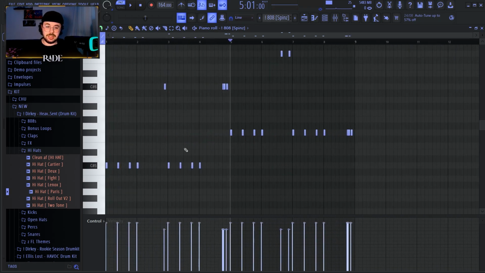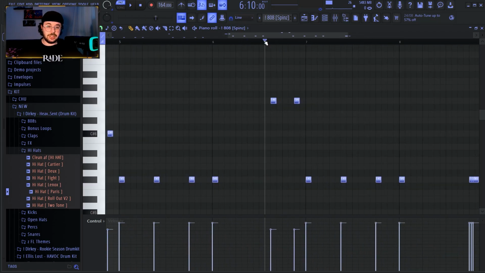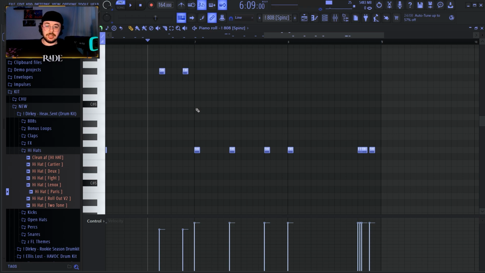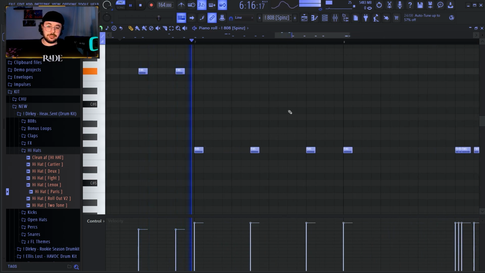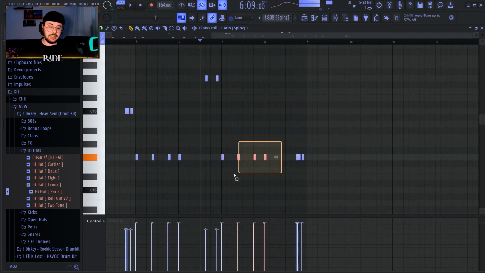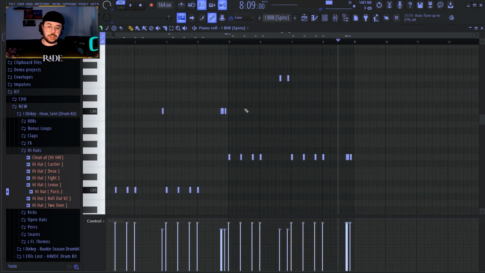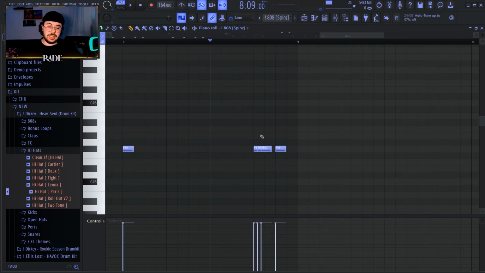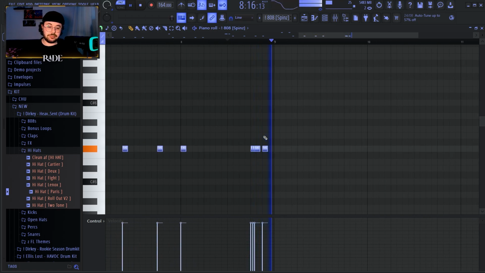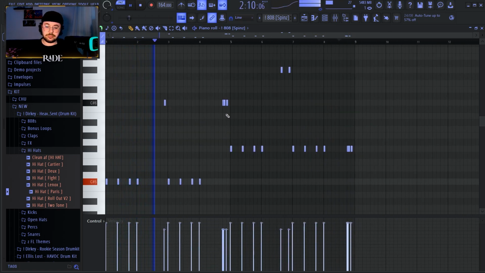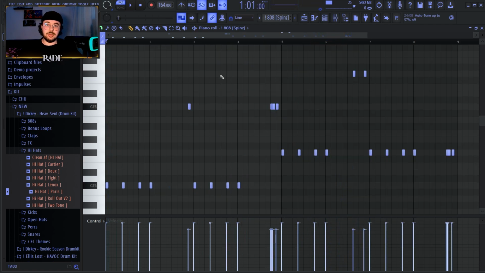I copied and pasted the same pattern. I just added another note here for the variation. So 1 octave up again, and then back to the F sharp 5. And at the end, I copy and pasted the roll I made here, but I kept it down at the F sharp 5. So that was the 808 pattern.